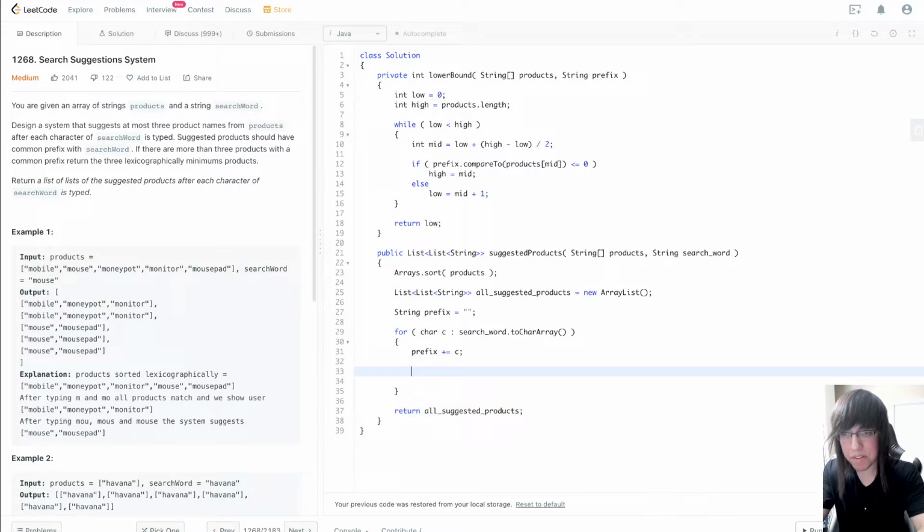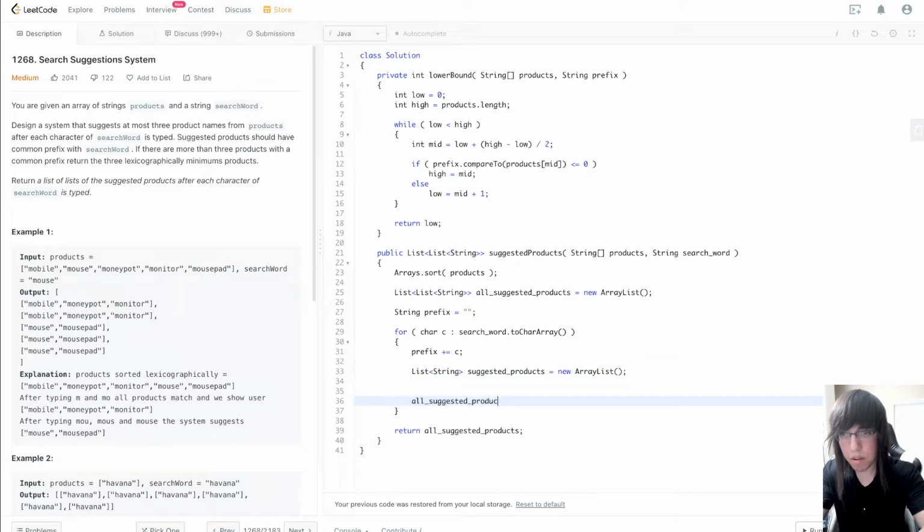but we need to have like an inner list or whatever you want to call it, of just the 3 suggested products that go with this prefix. That's all this is. Okay, so array list, or sorry, this should just be list of string. Okay, so we want the first 3 words in this products list that match this prefix, and we're going to put in these suggested products, and eventually we're going to add the suggested products to all suggested products, and then we just return that. So we're almost done.